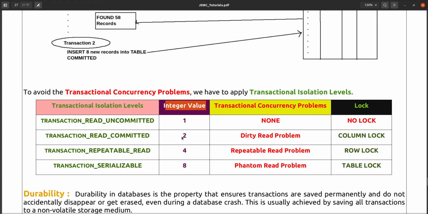For this one, the integer number is 2, and this isolation level is applied for the dirty read problem. For the dirty read problem, we have to apply transaction read committed and lock it. Where will the lock be applied? The lock will be applied on a column, or you can say one cell only.